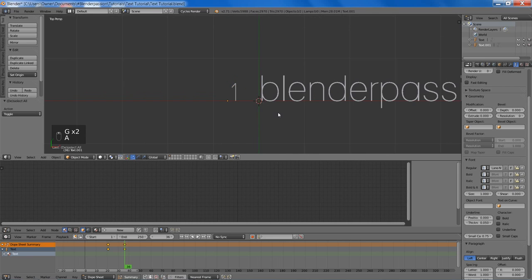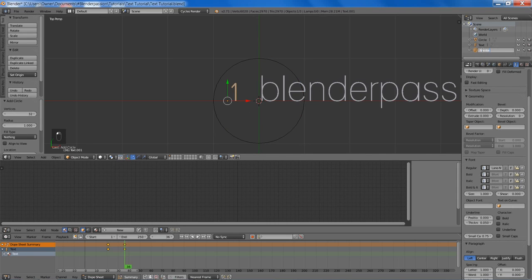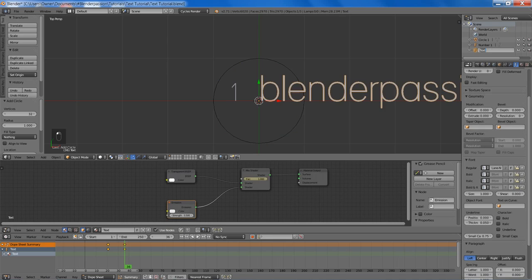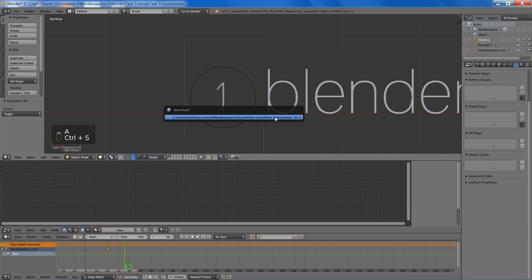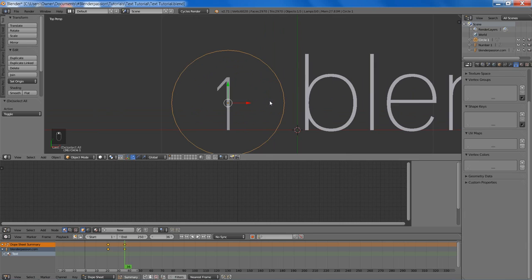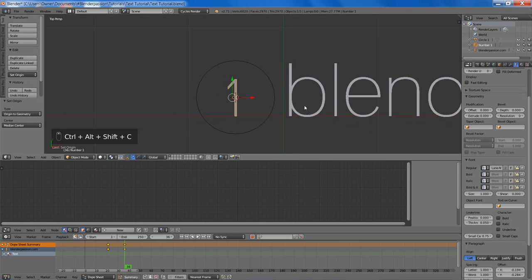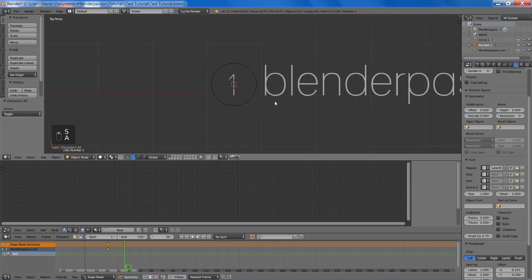So now we're going to add in the circle mesh object and rename the objects just to keep things more organized. Scale that down a bit, move it over, and orient it right on top of the number. And we want the origin of the number to be right where the origin of the circle is. That'll just give us better scaling.